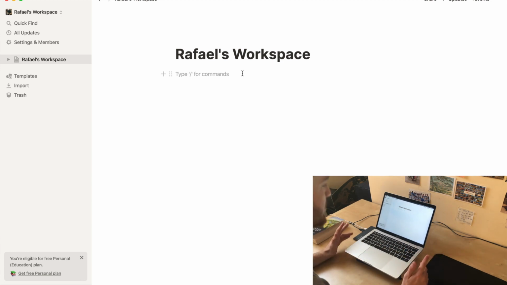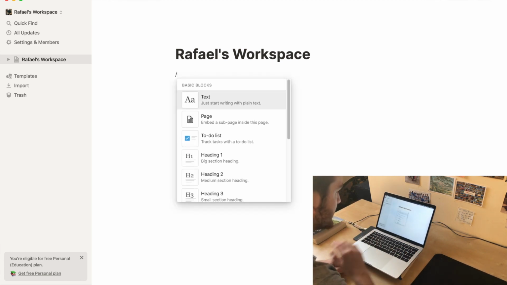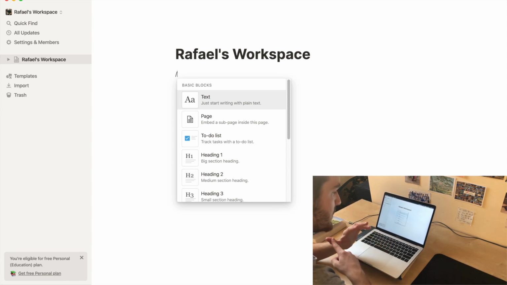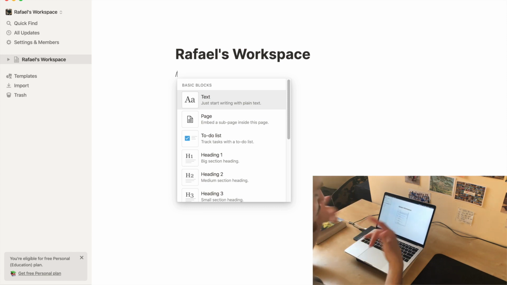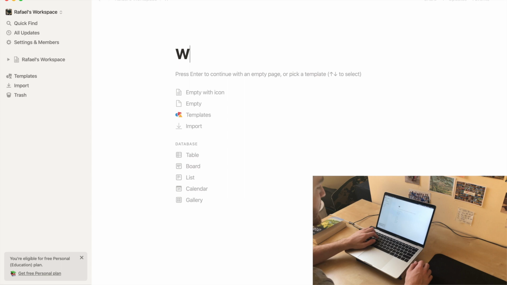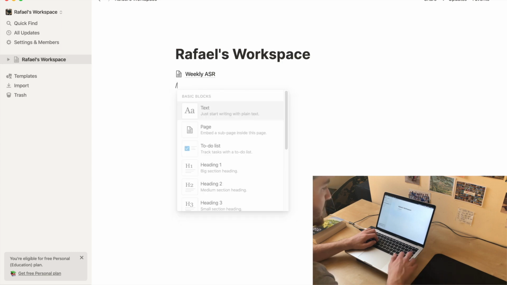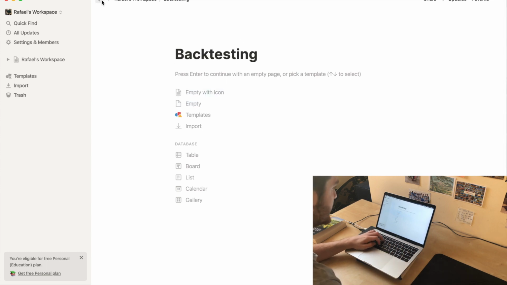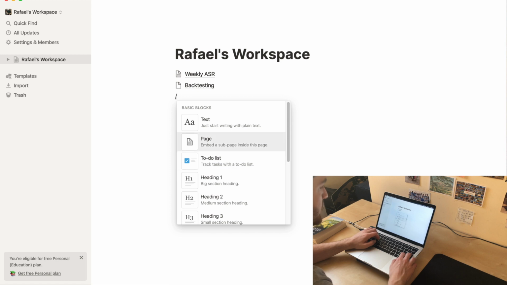But one of the most important keys for Notion is the slash. The slash is going to have all the commands. It's going to have new pages, to-do lists, headings, bulleted lists, toggle lists. You have a lot of things that I will take you through in this video, but let's start with the page. So you create the page, and let's just say you need a weekly ASR. You'll need a weekly ASR. Let's say you'll need backtesting. And let's say that you will also need forecasting.